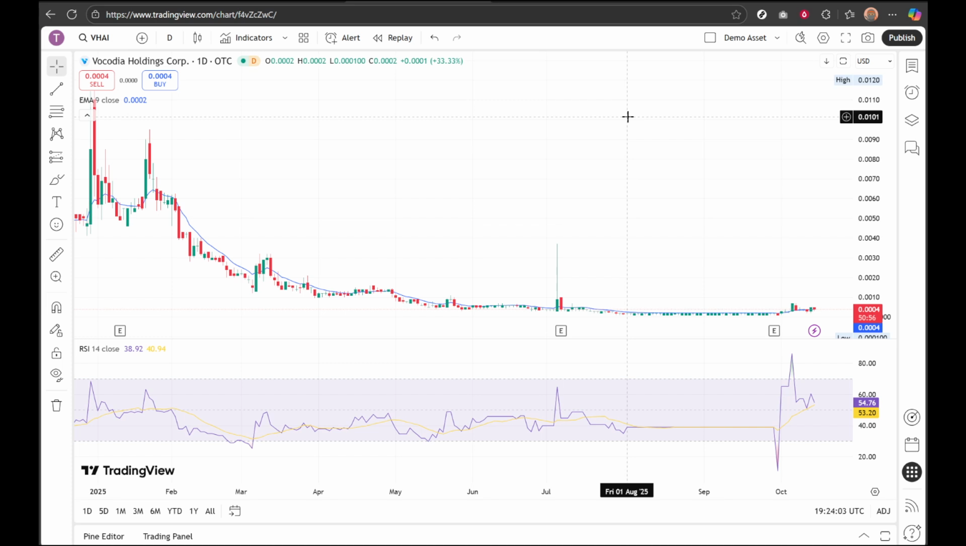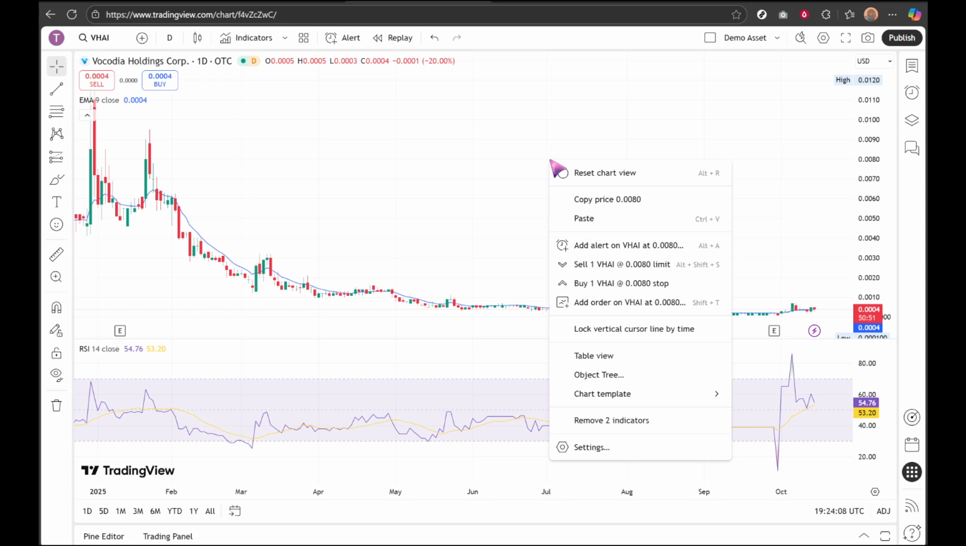With the chart open, move your cursor over the main chart area and right-click anywhere on the screen. This brings up the quick menu that lets you adjust how your chart looks and what information is displayed. From that menu, select Settings.